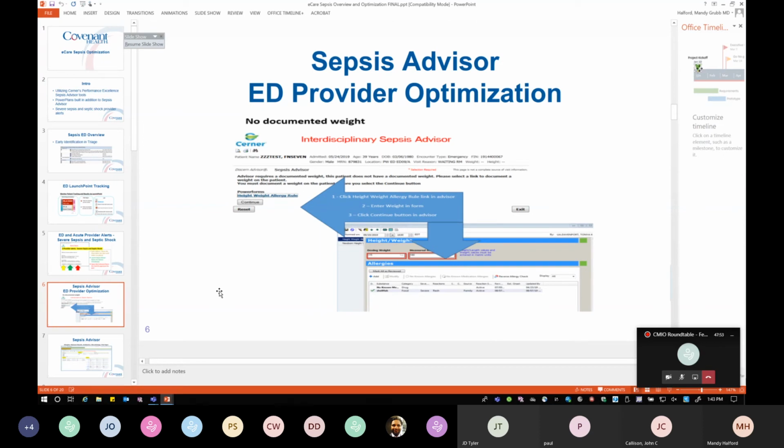One of the struggles we had with advisors specifically in the ED is because, as many of you know, the fluids are 30 mL per kg, we needed the height and weight documented. And so the doctors were really struggling with: I open this up, and now what do I do? And so we put a link to the power form for height and weight into the advisor, and then re-educated the emergency medicine physicians that if you, for some reason, got to the patient ahead of the nurse being able to document, then you could document height and weight.